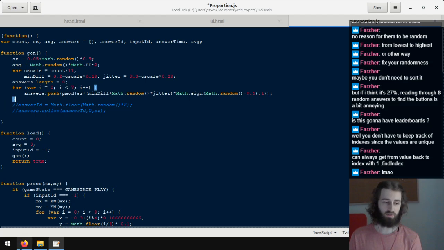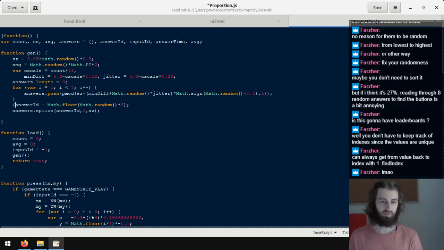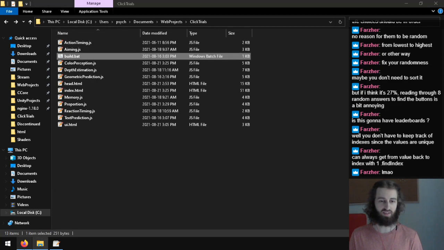I think what I can do is put it in an object, possibly. Yeah, I'm just not going to sort it, because it really doesn't add anything. If anything, it might make it easier, which is kind of bad.